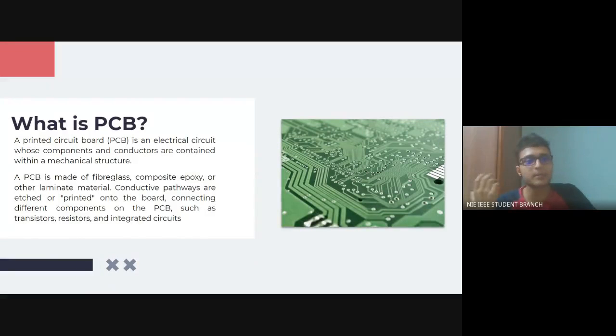So basically, a PCB is a printed circuit board. That's the full form. It's an electrical circuit whose components and conductors are contained in a mechanical structure. The thing where all these designs are made, that is a mechanical board. And what do you think it's made up of? It's made up of fiberglass, composite, epoxy, or other laminating materials. The conducting materials are etched, or we can say printed, on the board, connecting different parts of the PCB. Different parts may include the ICs, transistors, resistors, or capacitors, whatever it is. Okay, that's about what a PCB is.